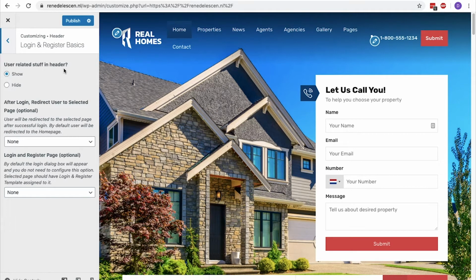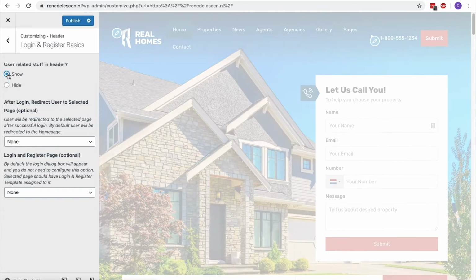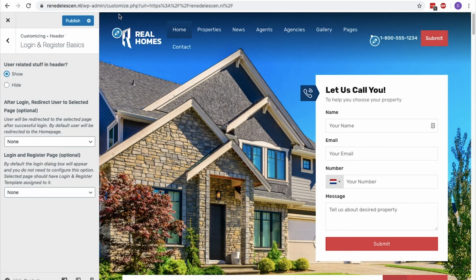And here you can choose if you want user related stuff in the header to show or hide. So if someone is logged into their account, they see some extra information like my properties or profile above the menu section. I will keep it on show for now, just like the other features underneath.